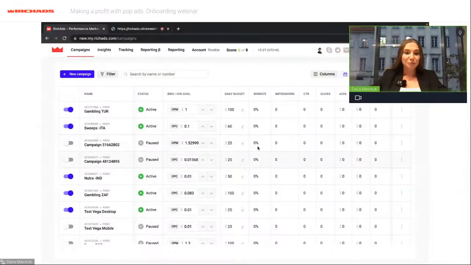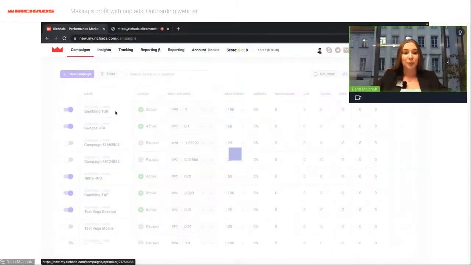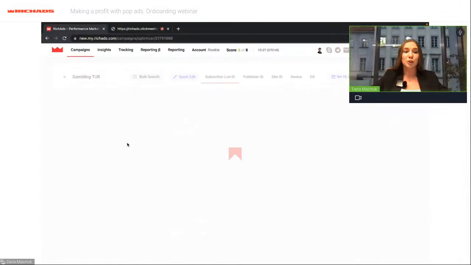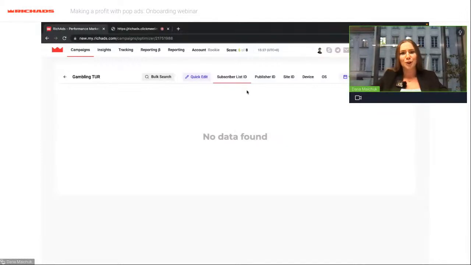Okay, let's start. I prepared the campaign before the webinar, so today I will show you the ready campaign. It will be a campaign for gambling and for token. I will click here and we are moving to optimize the UI. Here you can see our new feature, Optimizer. And here you can optimize your campaign in one page. You can turn off some subscriber list, publisher sites, devices, and OS, and change bid CPA if you want. It is a really good feature and it will save your time.